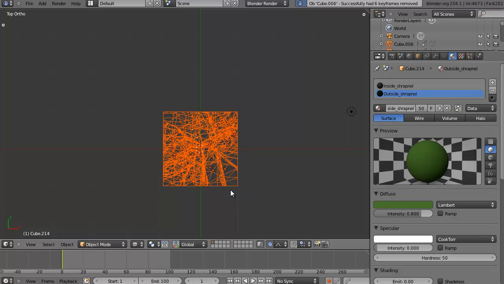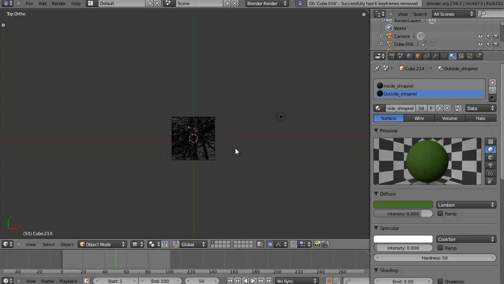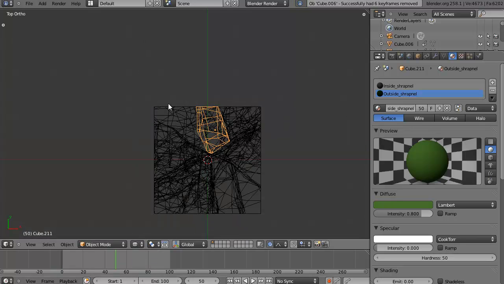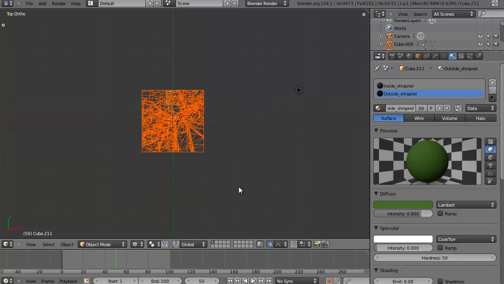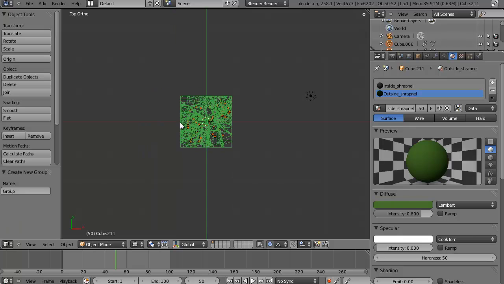Alright, so I'm just clearing those keyframes. Okay, cool, awesome. So now to use these as shrapnel, what we need to do is create a group out of them. So I'm going to hit Control G. They're now all selected green, which means they're now added as a group. And I'm just going to call it shrapnel.